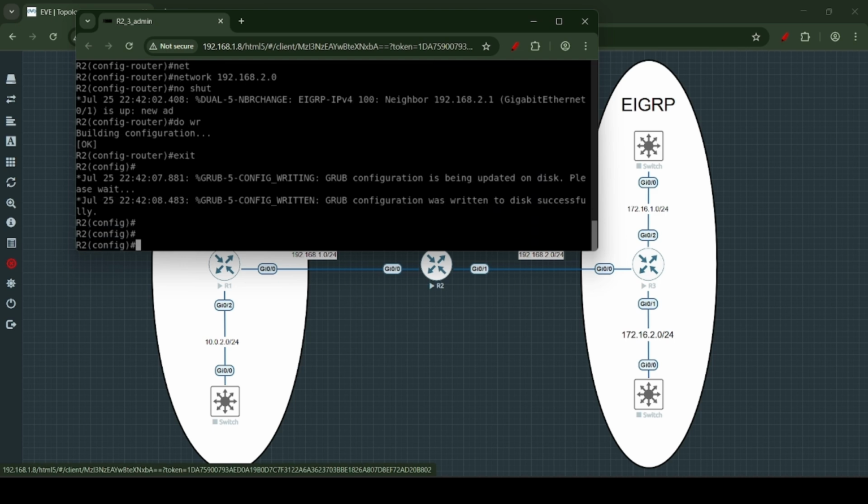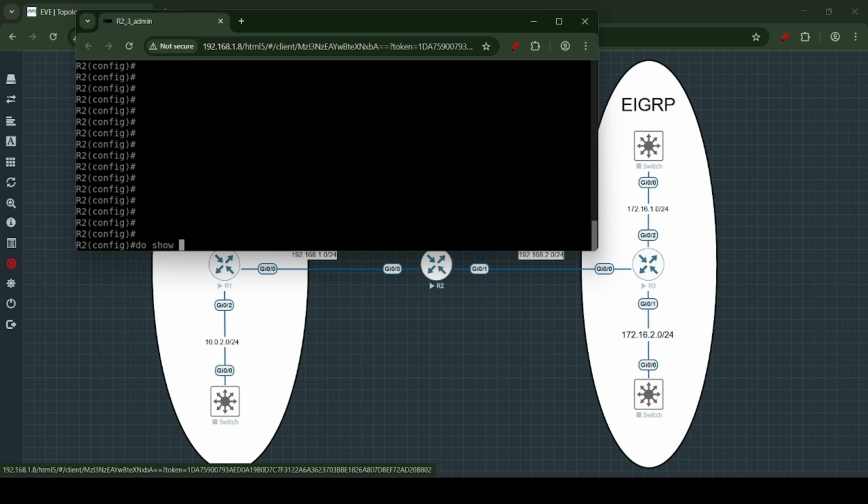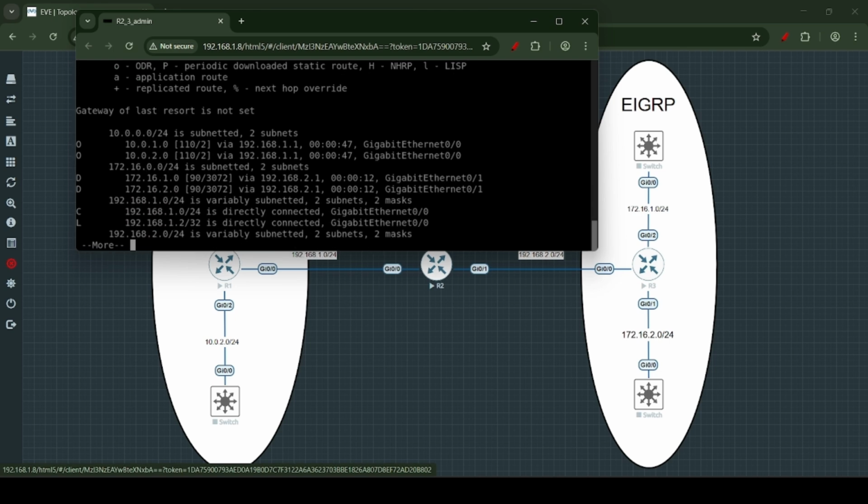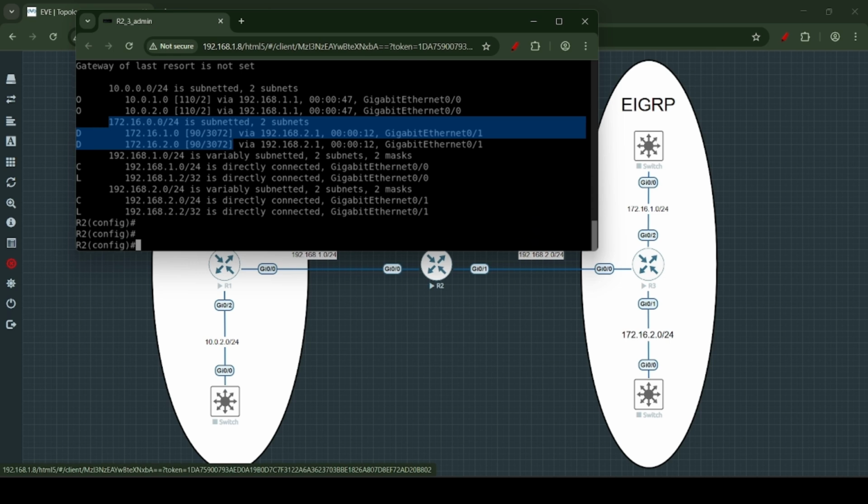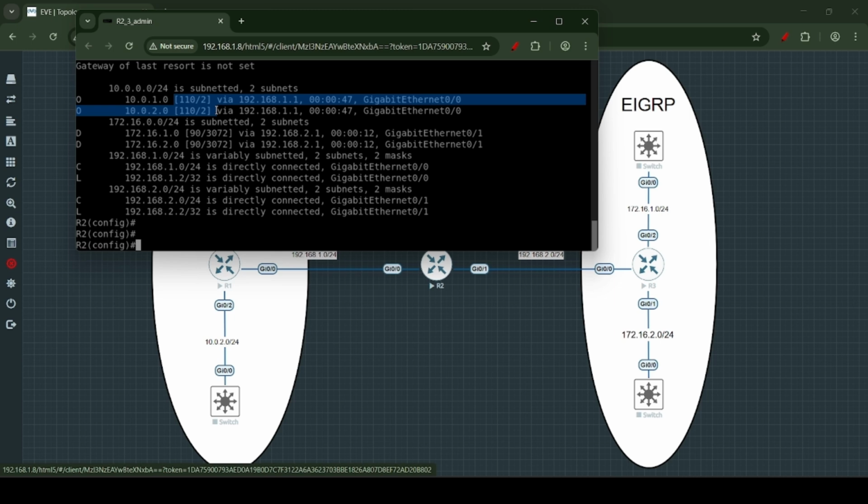There is nothing else here. Do show ip route, you can check there. The 90 is from EIGRP, and the 110 is from OSPF. You can check there are both routing protocols, EIGRP as well as OSPF, on router 2.